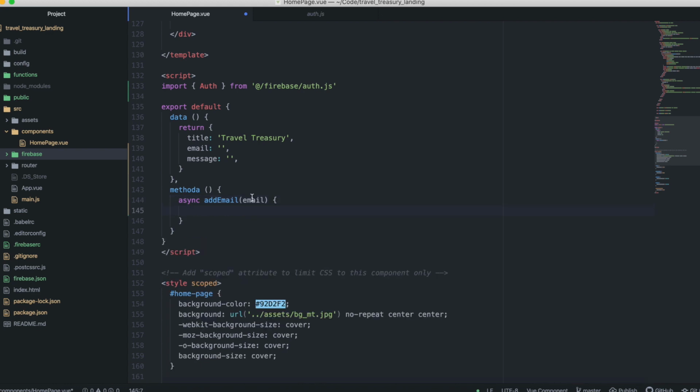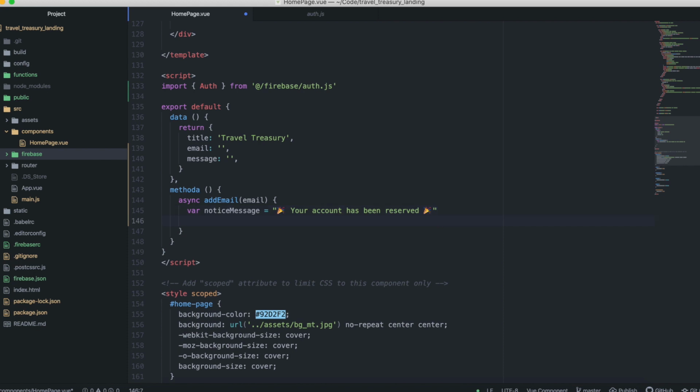But anyway, let's write this function out. Firstly, let's set that notice. So that is, I'm going to set that right here. So this notice message is what we're going to display again in that message field if the user is logged in successfully. If there's an error with Firebase, it will give us that error back, and we'll set the notice message to that instead.